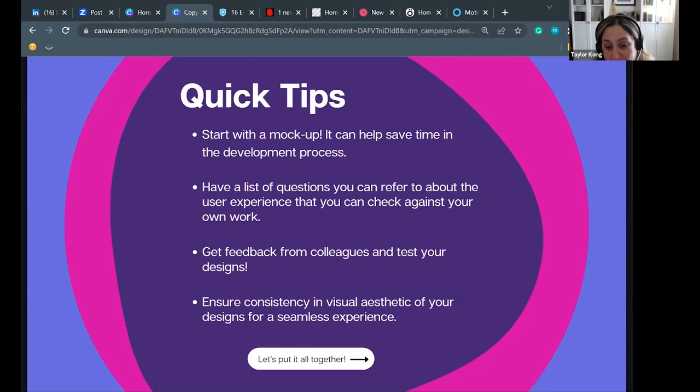Get feedback from colleagues and test your designs. This is another really important thing that user experience designers do. They get feedback. Sometimes we don't have access to our learners as they're maybe not as accessible, but we can ask our colleagues, hey, can you try this out? Let me know if something wasn't clear. And I always get a lot of really good insight when I share my initial designs with people.